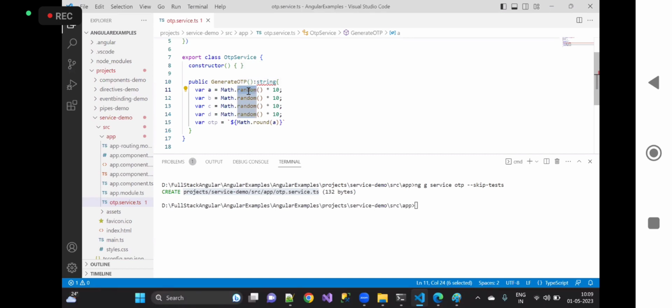Suppose that random value contains decimals, like 23.45. When I multiply it with 10, we will get something like 1.23. But in an OTP, did you ever find any kind of decimals? Tell me, do you find any decimals when you are getting an OTP? No. That is the reason I am using the round method here. Now it will just make a round of it. So that is how it is going to be.